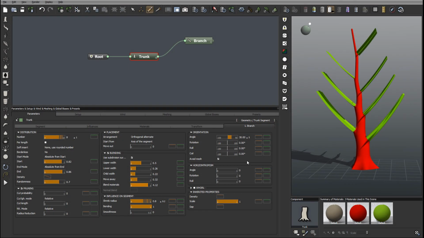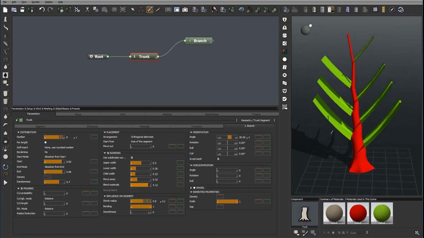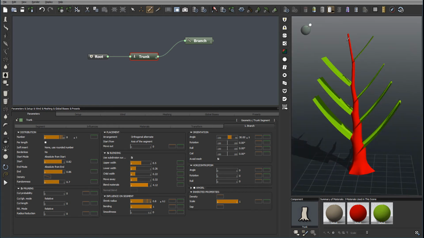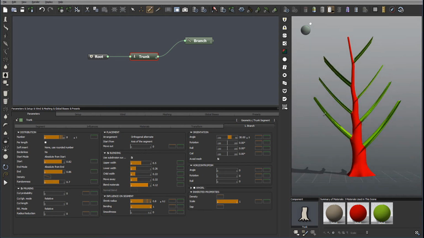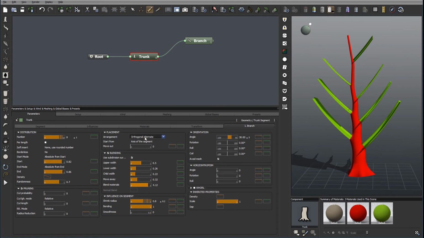Okay, so let's look closer at the placement. You notice right here, I created, well, we kind of continue with the tree, and we can see we have a plant going, and it has branches with some leaves. So it helps us see some placement. So currently it's orthogonal alternative.